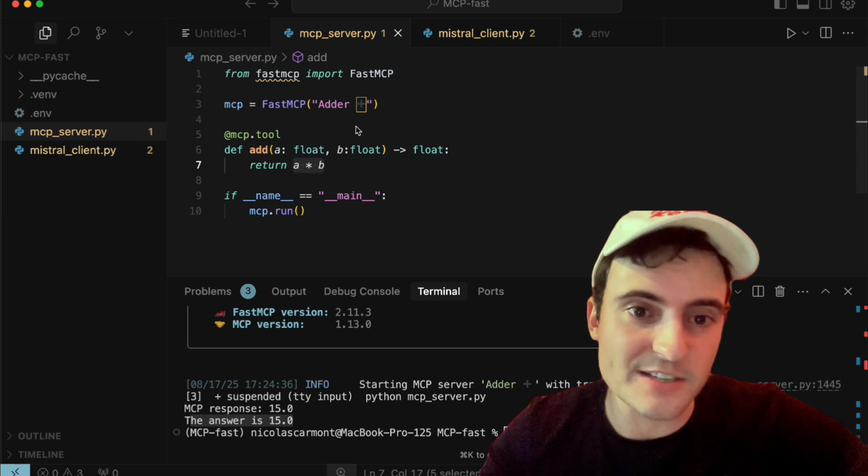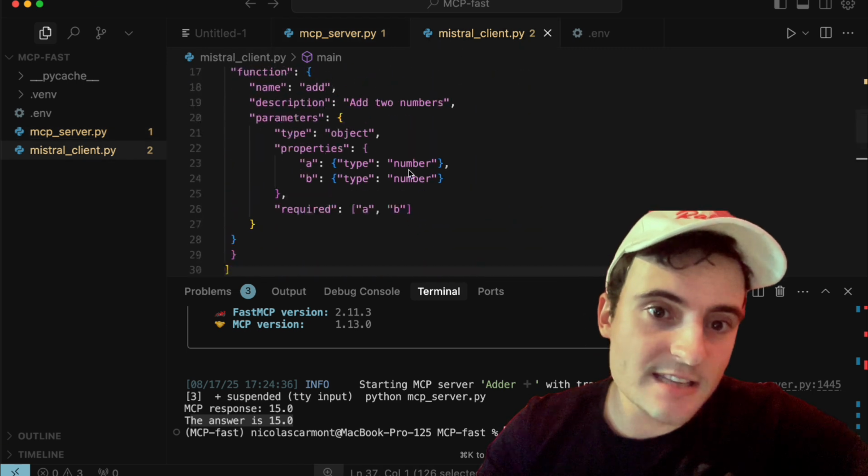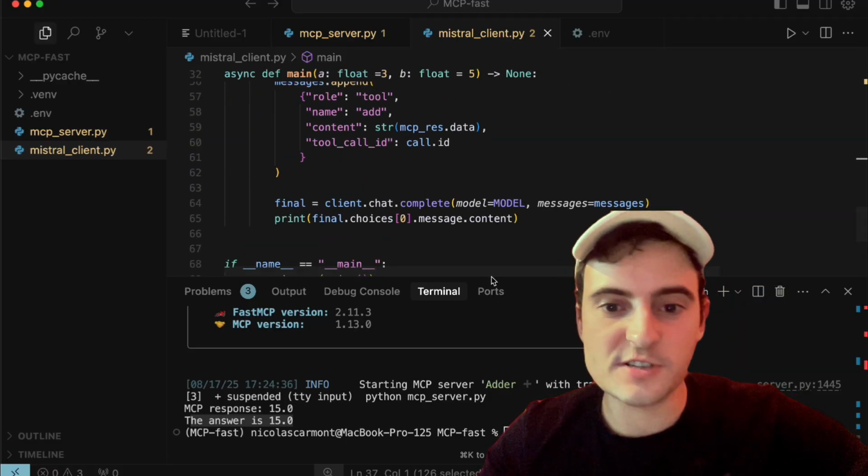This is how you create an MCP server. Congrats, you've been able to create one very quickly. And as you've seen, this is the type of code that you can use on the client side in order to call the LLM. So hopefully this was useful.